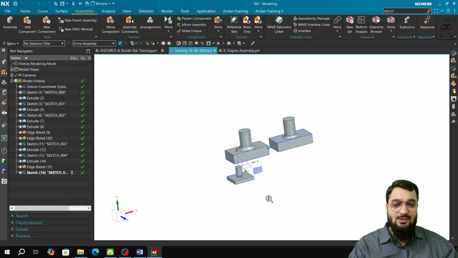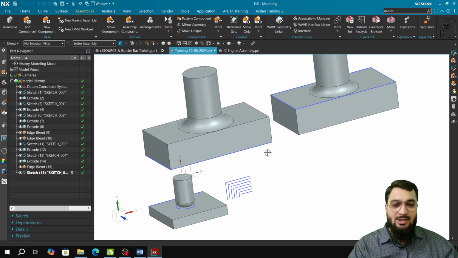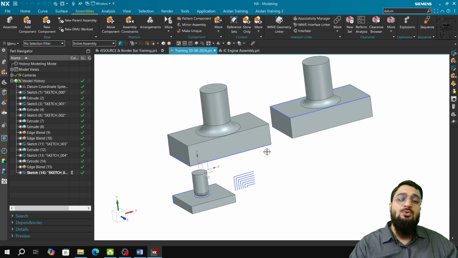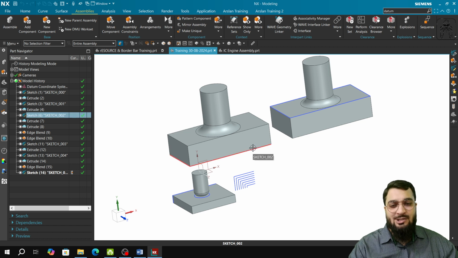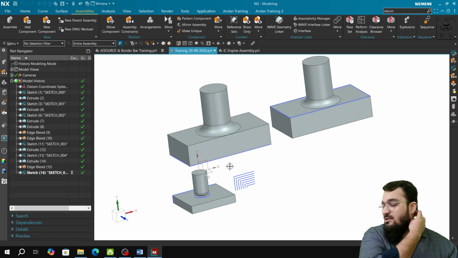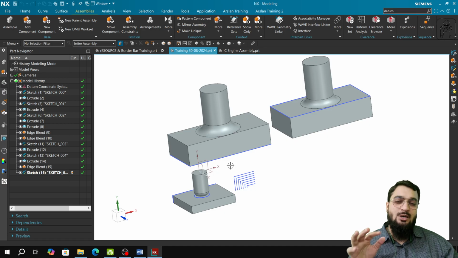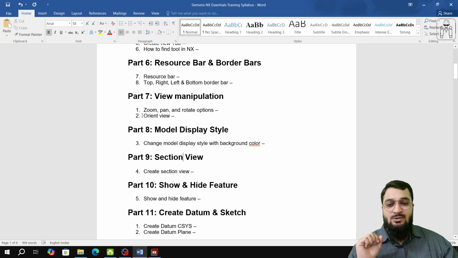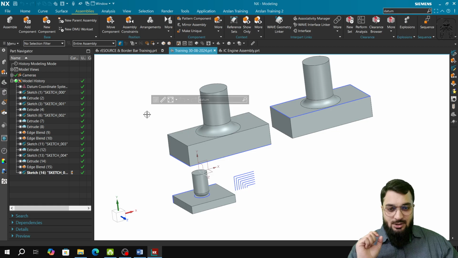So these are the three things: how to rotate, how to pan, and how to zoom in and zoom out of the display part. Both methods have been discussed, using only the mouse and using the keyboard and the mouse simultaneously. The second thing to consider is orientation of view, and that will be discussed just now.